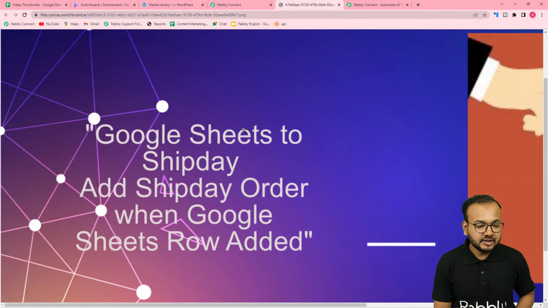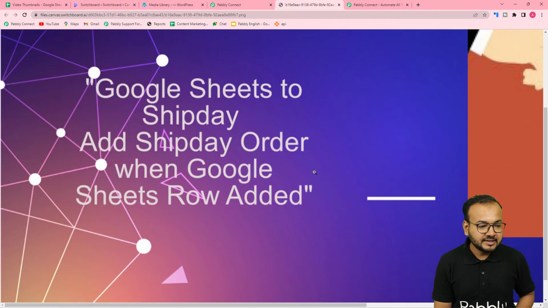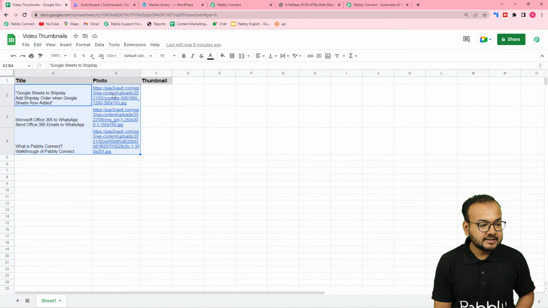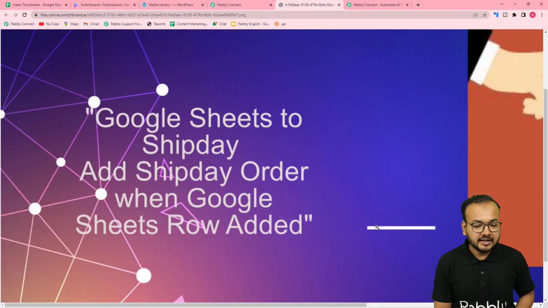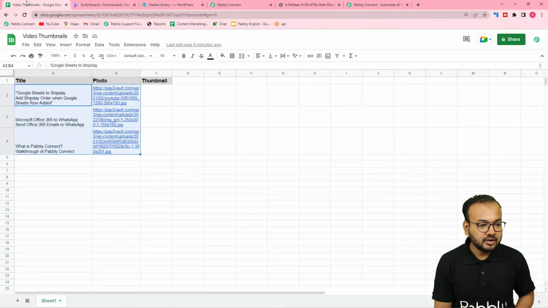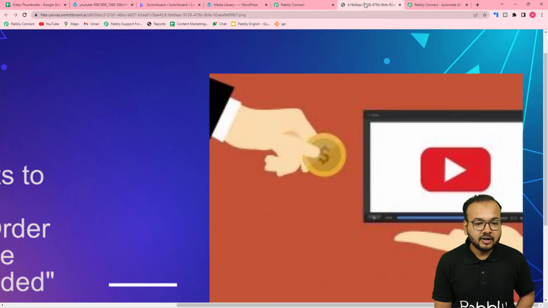So this is the image I have created with the help of Switchboard Canvas, and you can see we have this text placed here, Google Sheets to ship day. This is the same text that I had here, and this is the same image that is added here. You can see the image also. This is the image that got added here, and this was what we had in my spreadsheet as well. Okay, so this is the same image that got added here.